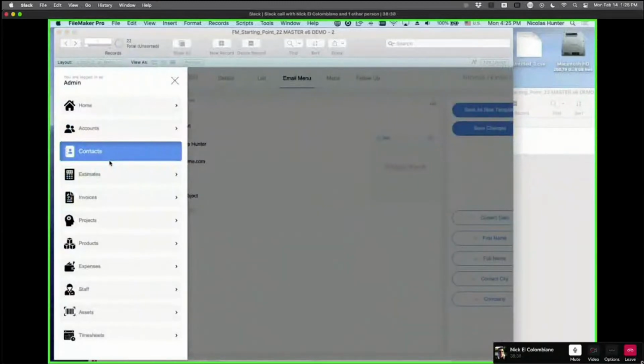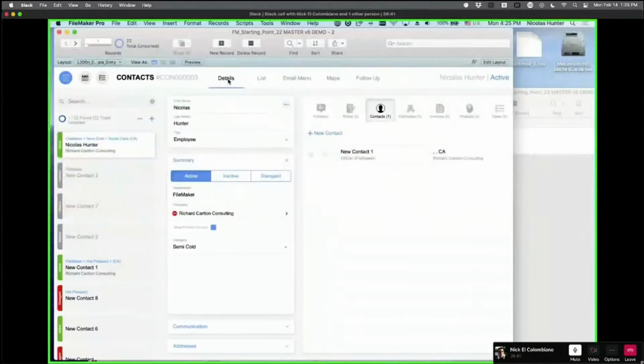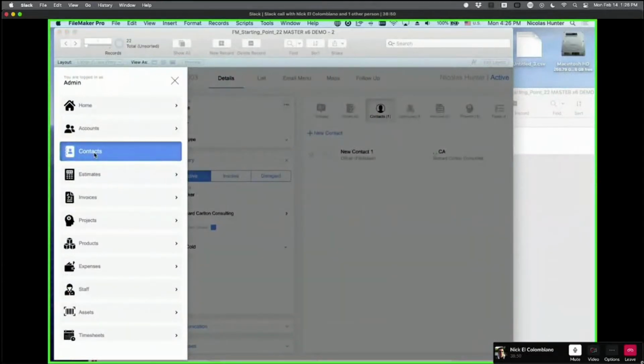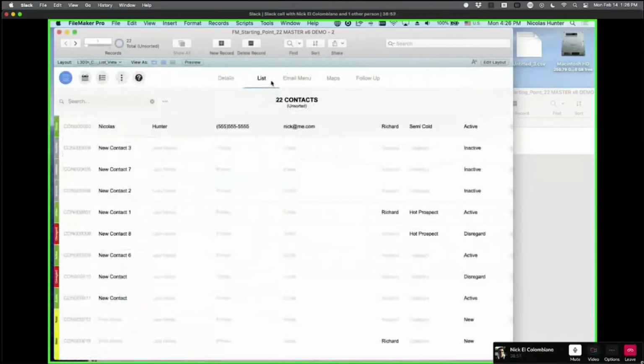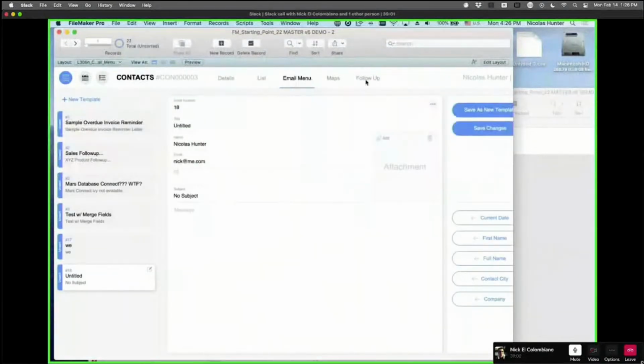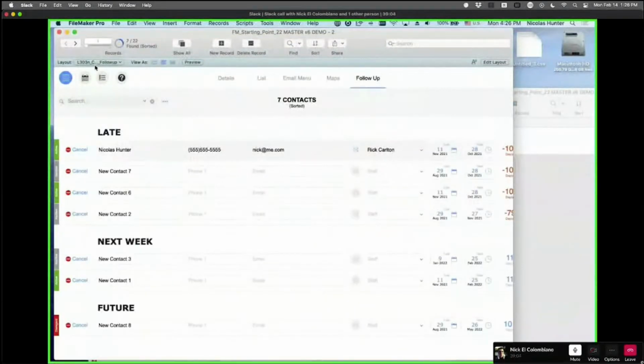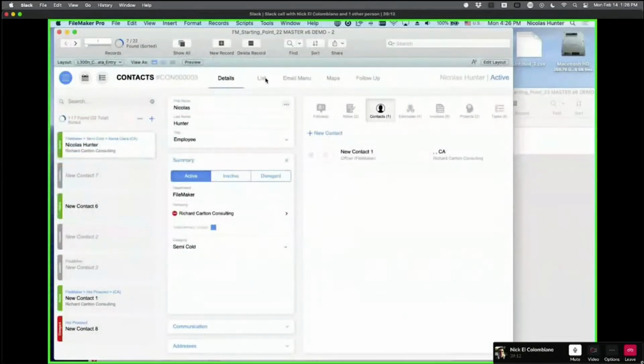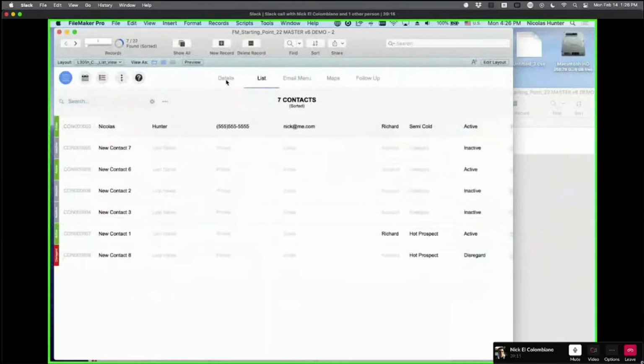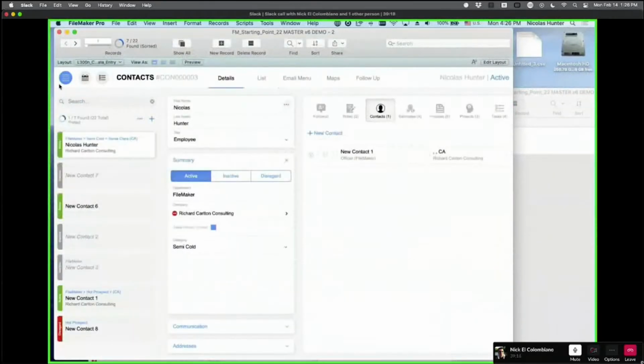So how do I get to the record I want to get? How am I showing the highlighted one I want? How do I make the determination that I am in contacts and not in accounts, despite the fact that I am in the list view or in the email menu or the follow-up, knowing that I cannot refer to the layout name because it changes? I have different names for different layouts, so I cannot count on the layout. So let's see what the script is doing.